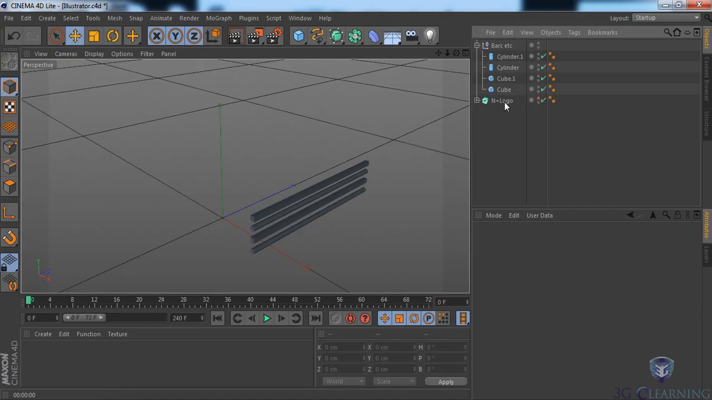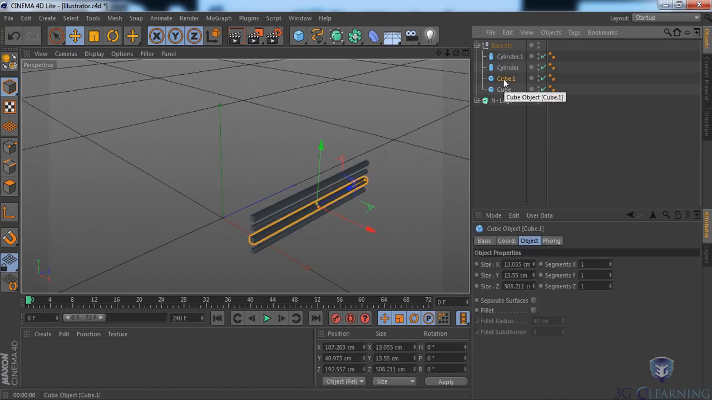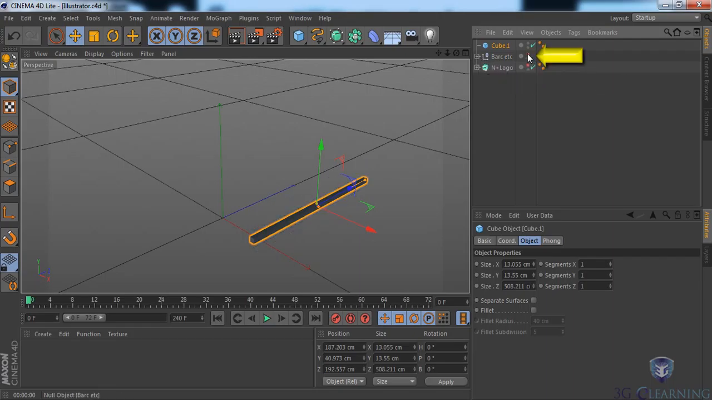I want to focus on just bending one object for now. So let's click on this cube. I want to drag it up out of the null object just by clicking and dragging. Now we can collapse that null object. Since we have the cube out of the null object, let's go ahead and turn off the visibility for the bars. Now we can focus solely on our cube.